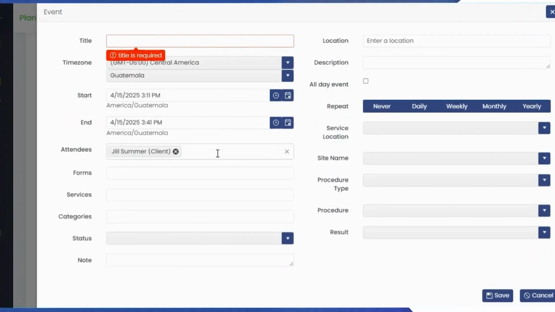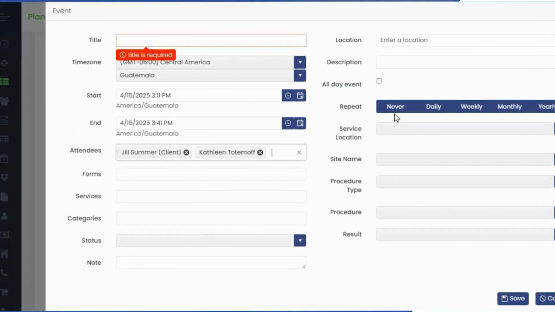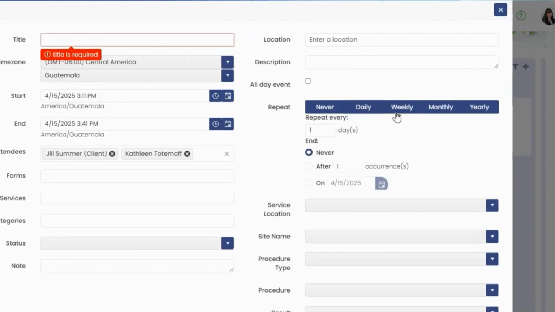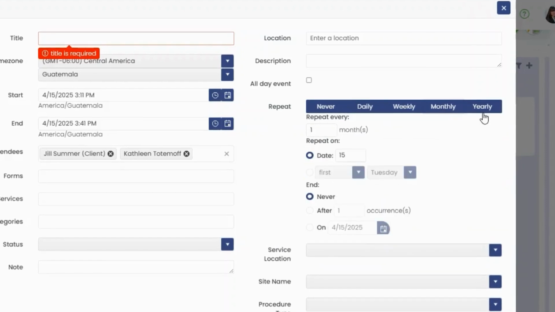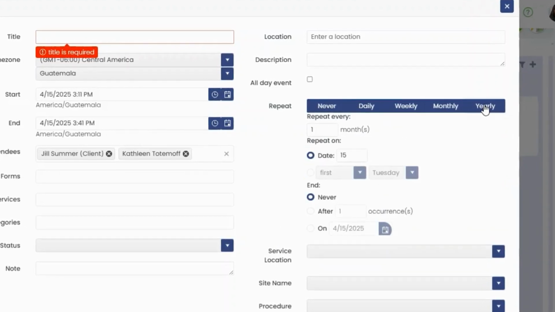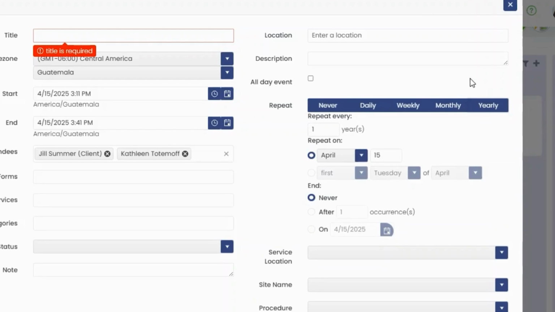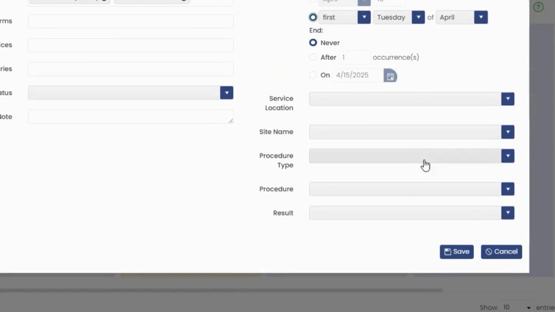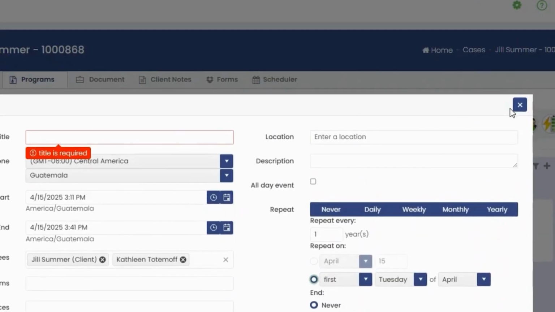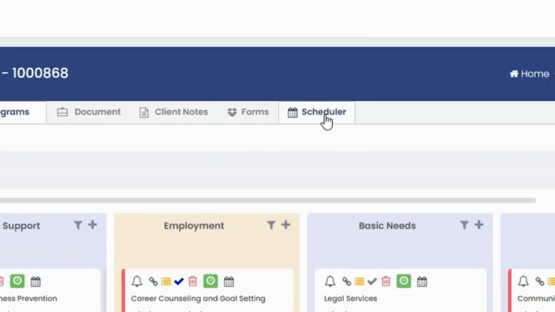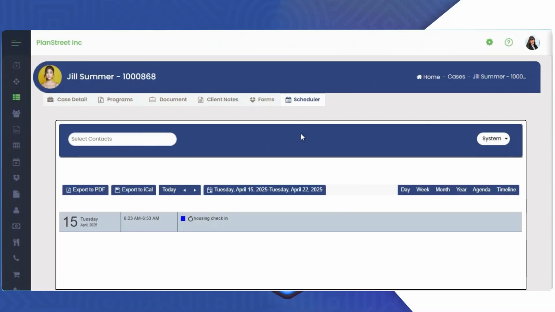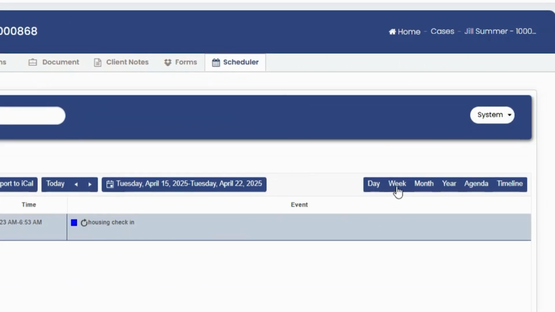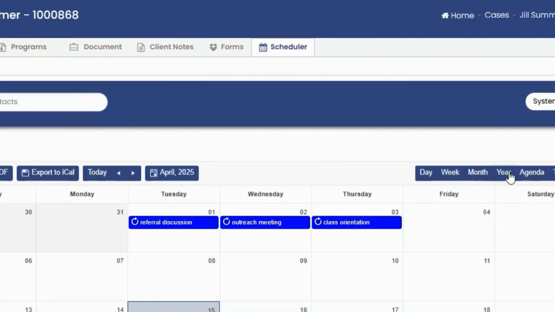The client's automatically an attendee, but maybe I want to be there as well. We can set this up as a one-time meeting or we want to do a daily check-in. It's a weekly meeting. Maybe it's monthly. Maybe we're checking in once a year to make sure that they're still eligible or just to see how much progress we've made over the course of the past year. We can set the parameters for when we're going to connect again, and then I'll just hit save. Any schedules that we save are going to go right here under the scheduler tab. This is where I'm going to be able to see any meetings, including recurring meetings. I can look at this for the day, the week, the month, the year, and so forth.